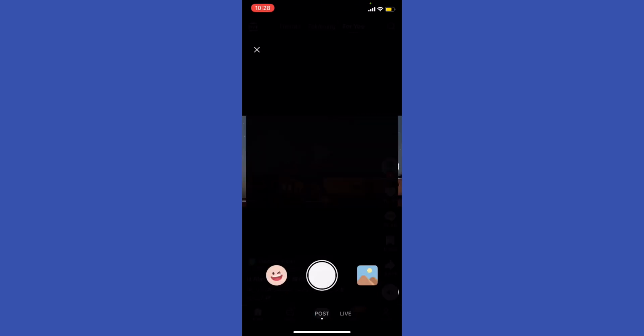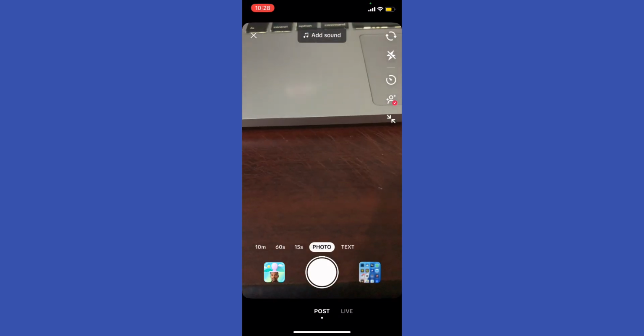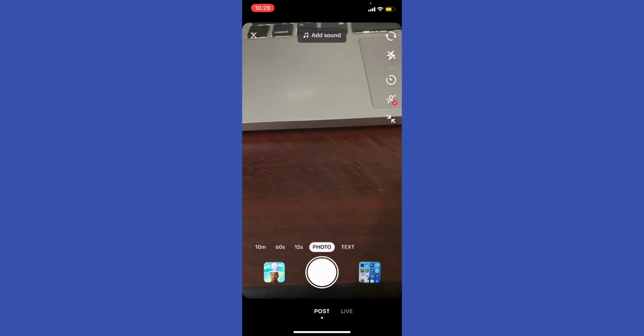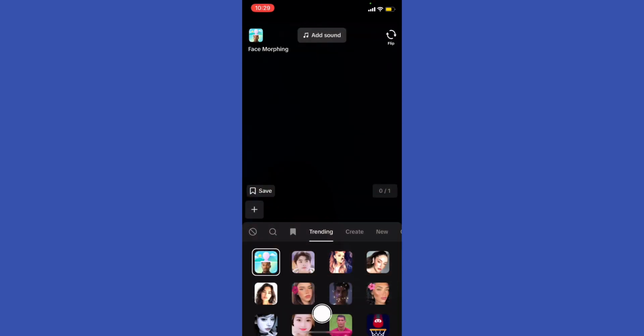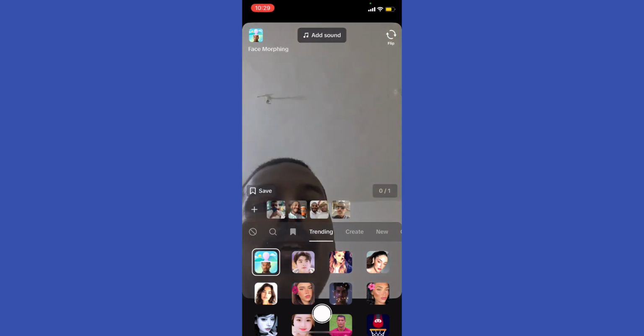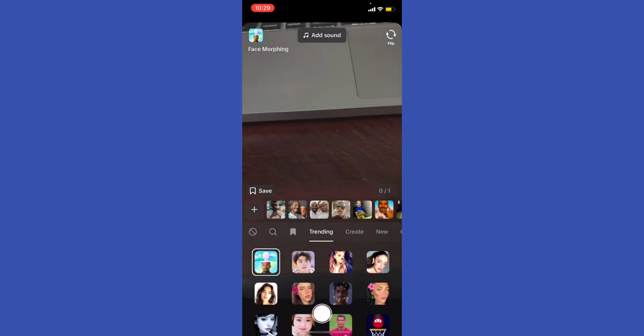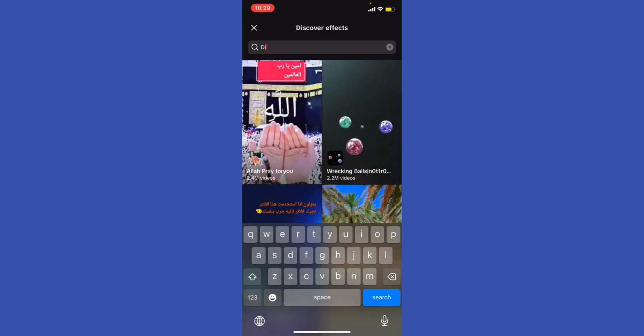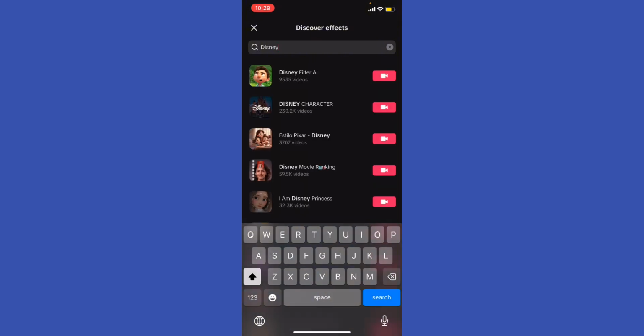Click the plus button, and then tap on the effects. You're going to notice the effects located at the bottom left, and then use the search bar to look for Disney filters. So I'm going to just switch right here, look for Disney. Basically you're going to notice the Disney effects right here through the trending effects until you find the Disney filter.